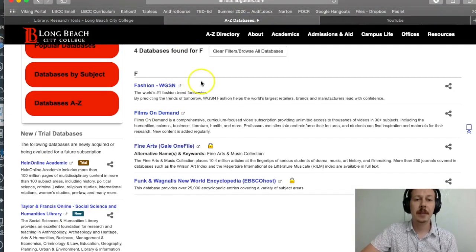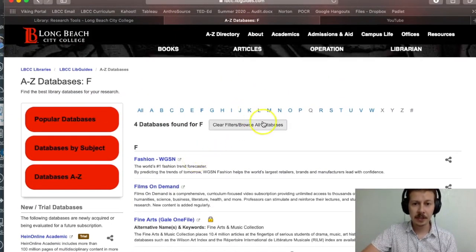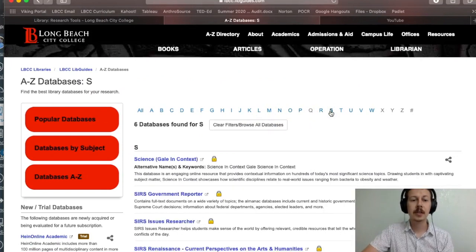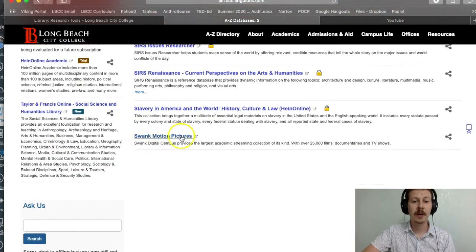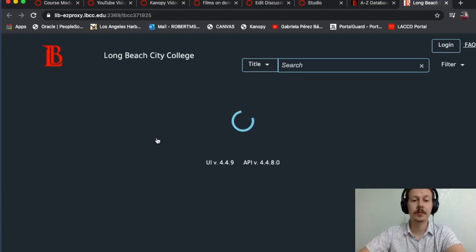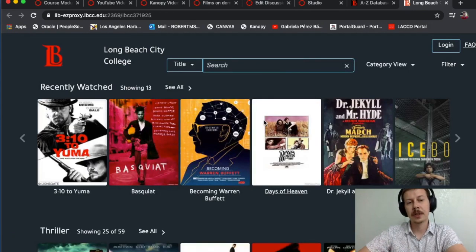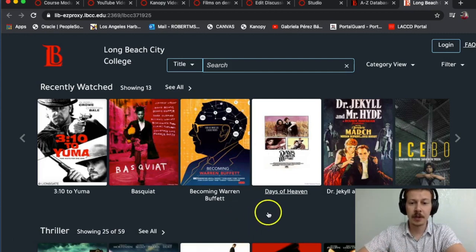It starts off the same. We go back to our library database, we click the S, and then we find Swank Motion Pictures. Okay, and I've seen that this is more so feature films as opposed to documentaries, but perhaps if something suits your class and it's something you want your students to view, then here's the process.